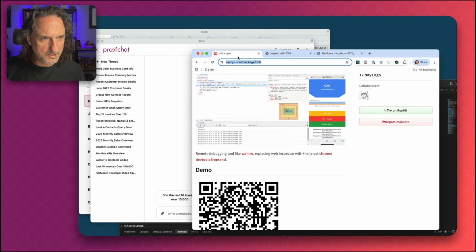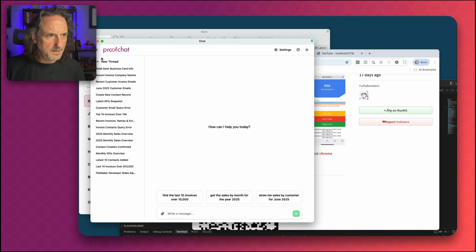So this is chii, and it's running inside of a FileMaker web viewer. And we kick this whole thing off using our proof kit, which is a quick and easy way to get started building FileMaker apps that use web technologies, web apps or embedded web viewers.